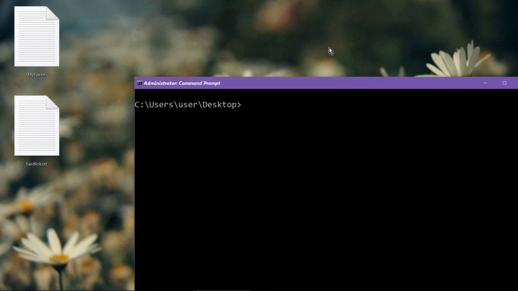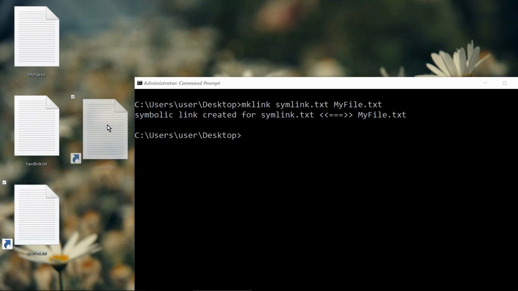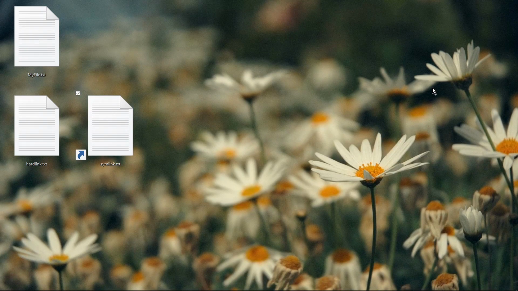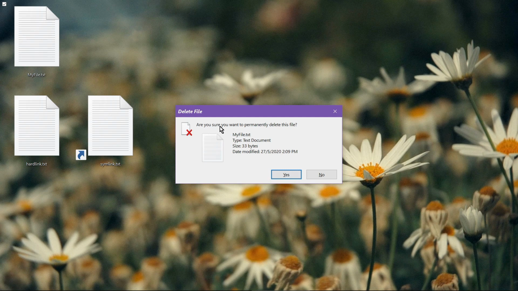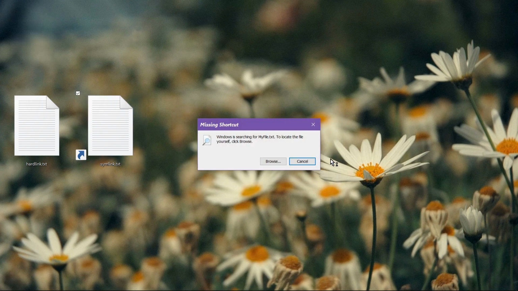We already have our hard link. Let's go ahead and try and create a symbolic link again. So of course, running this command creates a shortcut here. Now, what do you think is going to happen if I were to actually delete this file? In fact, let's go ahead and do this, with a permanent deletion. Of course, the symbolic link no longer works, for the very simple reason that the symbolic link points towards myfile.txt, which is no longer there.